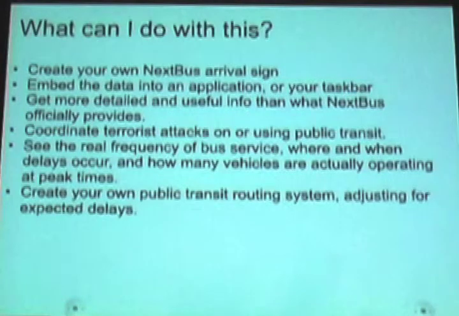You can get more useful information. Their website will only give you the next 3 bus arrivals. The XML interface will give you as many as it can give you, which can be at times 6, 7, 10, which can be useful for further out trips that you want to plan.